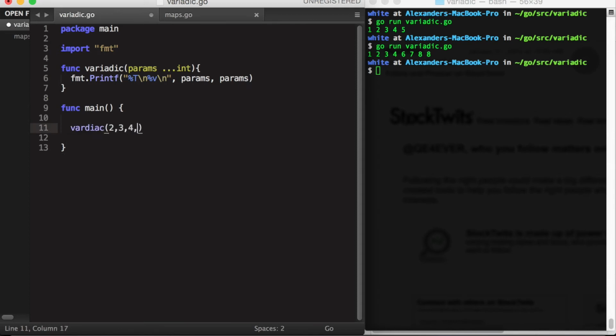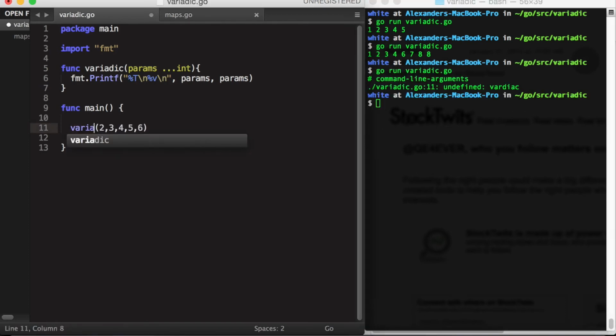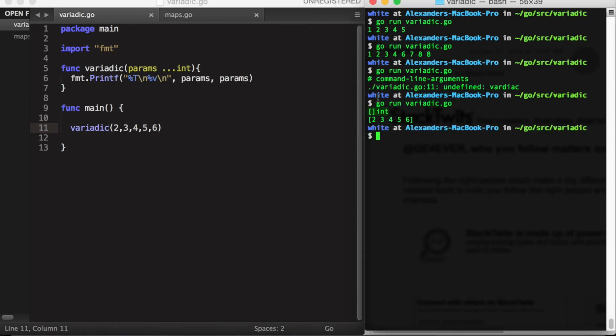And now this will take any number of parameters that we send to it. Test it on the right. Variadic. And sure enough, params is a slice of ints, and the elements within our slice are equal to the arguments that we pass to variadic.